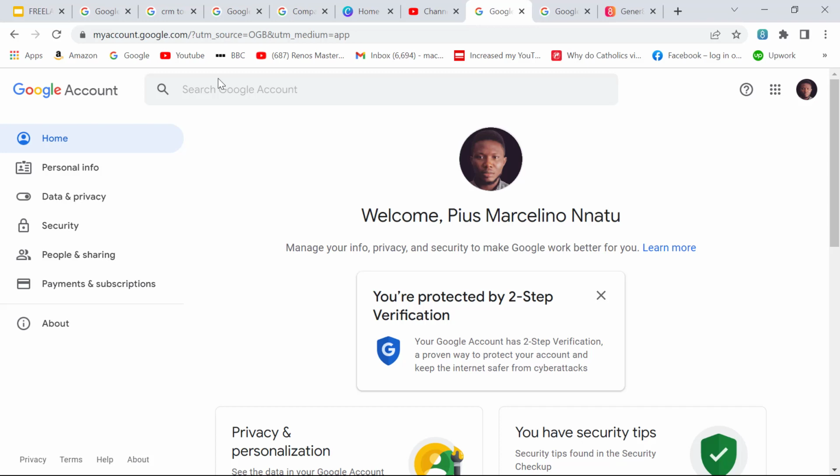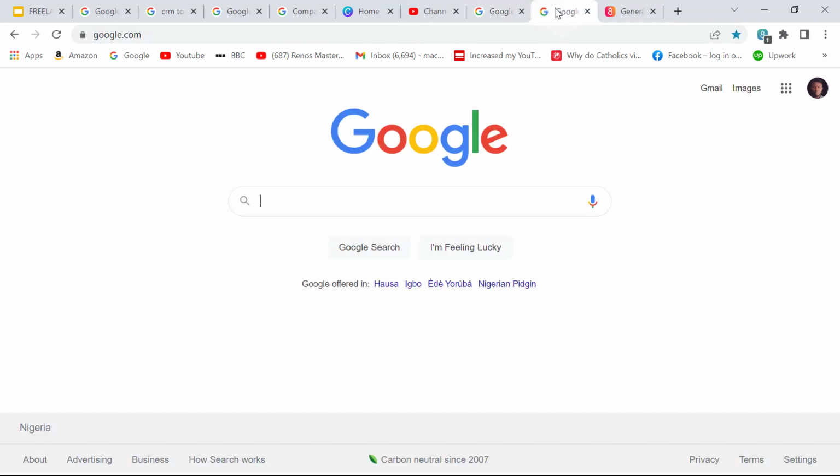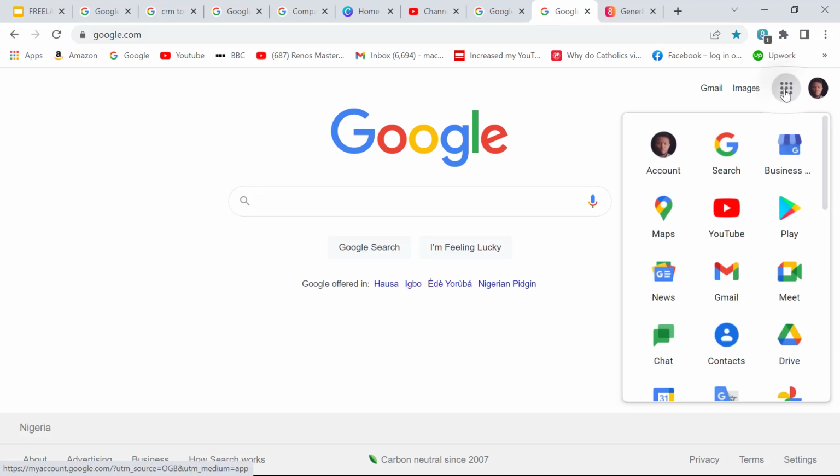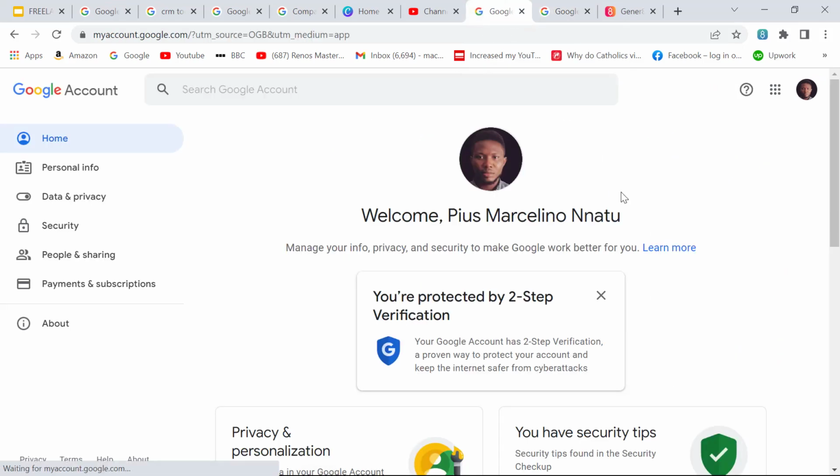So to navigate to where I am currently on my screen, simply head over to your Google search option. If you're on a PC, at the top right end here, you will find these nine dots. A click on it will give you a drop down of various products and apps developed by Google. And the first on that list is the account. Once I click on the account, it will automatically bring me to an interface similar to what you can see on my screen.